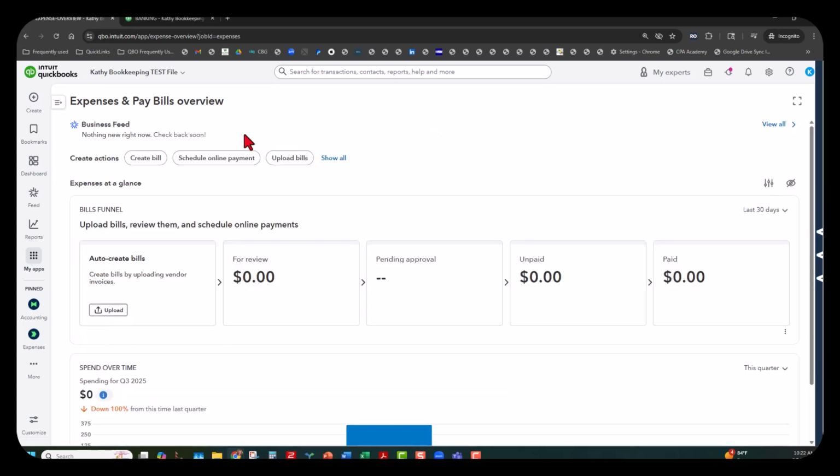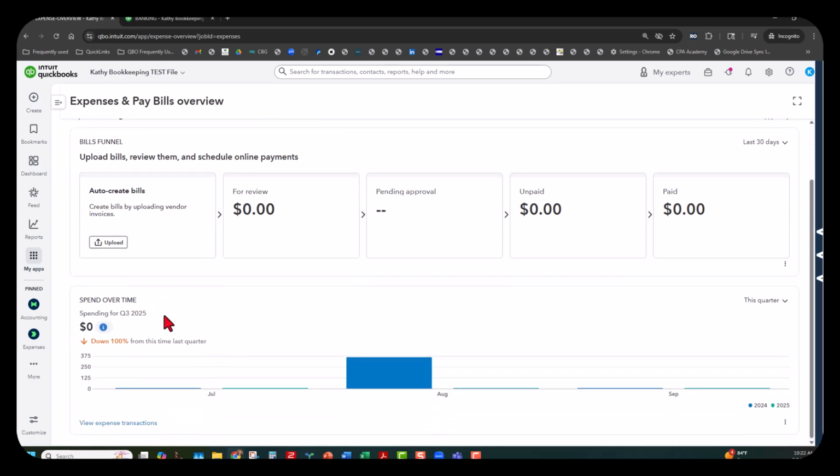And this is where you can go in here. You can either create, schedule online payments, upload bills. You can do all kinds of things. This business feed is AI generated, and when you have activity in your file, it's going to make suggestions on things that you can or should do. It also provides you with your spending over time, and this is set on quarter. You can go through here and do it for either the month or the year.